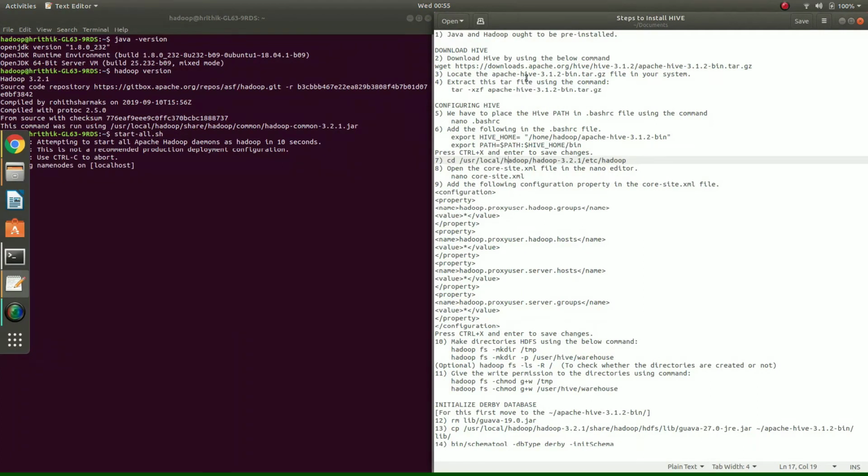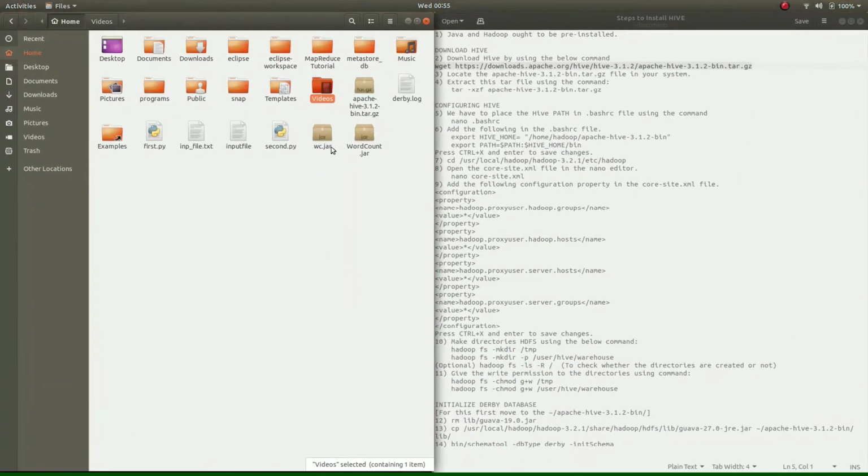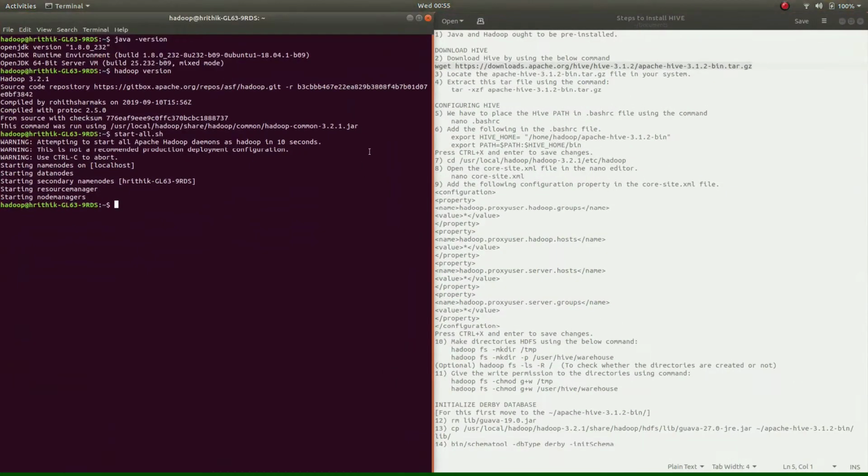To begin with the installation process, we have to download Hive from the Apache servers through this command. I won't download it because I have already downloaded it in my system. You can use this command to just download it. As you can see, I have already downloaded it in my system. So let's get further.